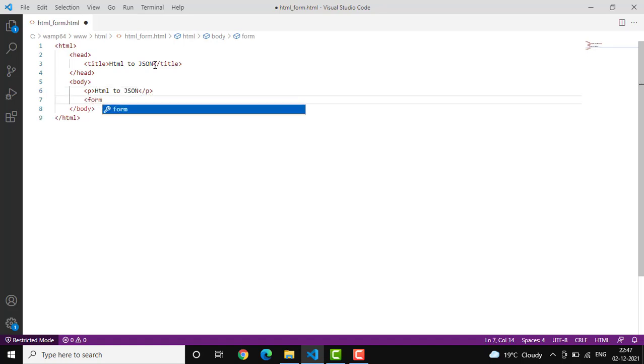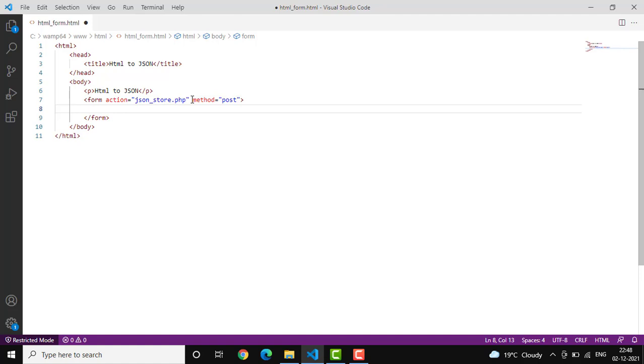And now we will be creating a form. So the action for the form will be to a PHP file, to which we will be giving the name json_store. And the method will be post. So we'll be sending data with the post method. And I'm going to create two fields which are named code and name. So here is the first one as code. And the second field will be name.